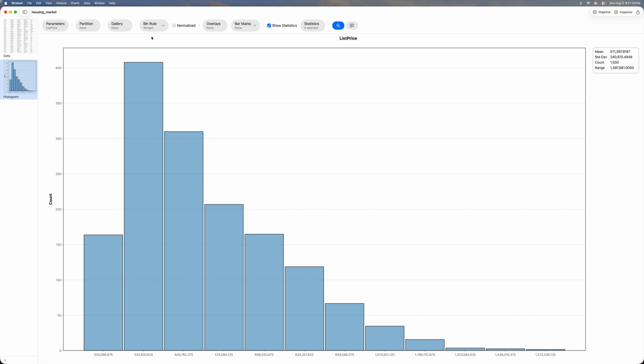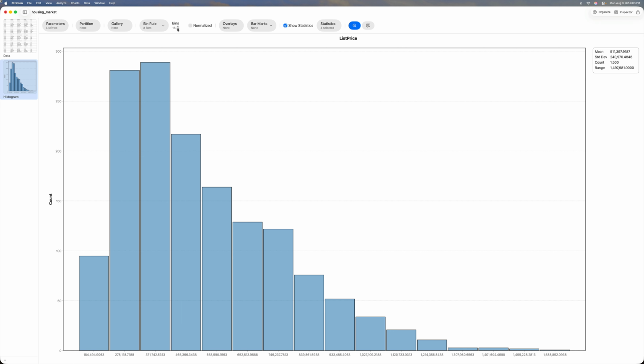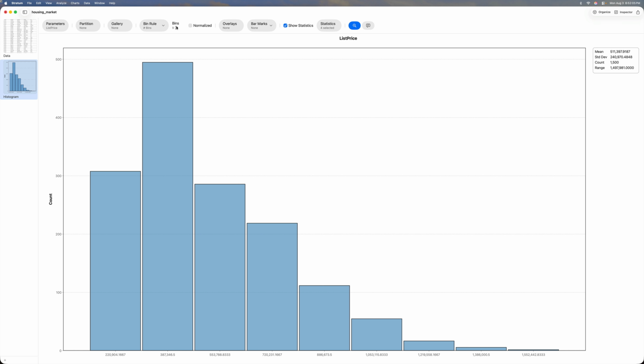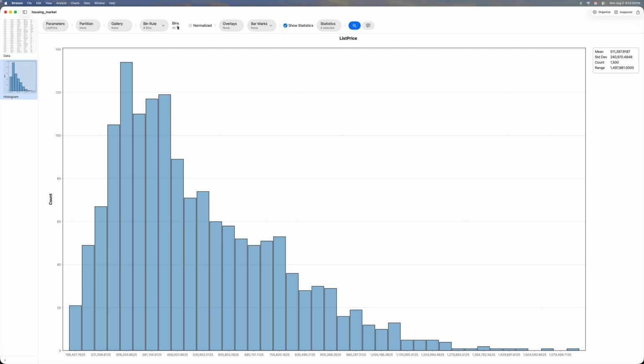This one has a single peak and a long tail to the right. It's right skewed. A histogram has one crucial knob: the number of bins. Too few, and you smooth away real structure. Too many, and every bar is just noise. Stratum puts that control right here so you can feel the trade-off as you drag it.